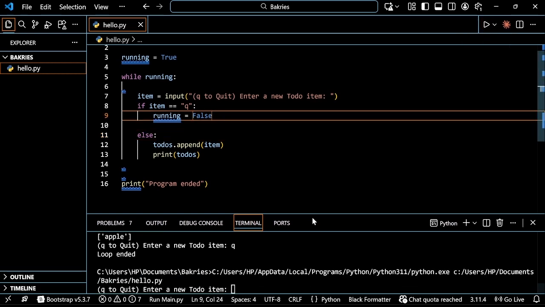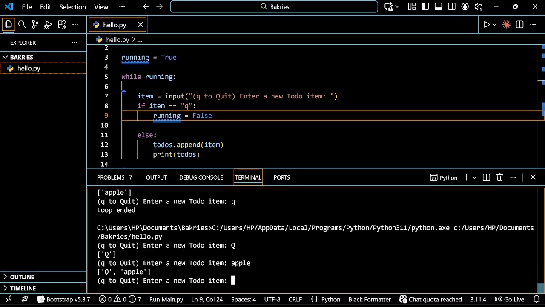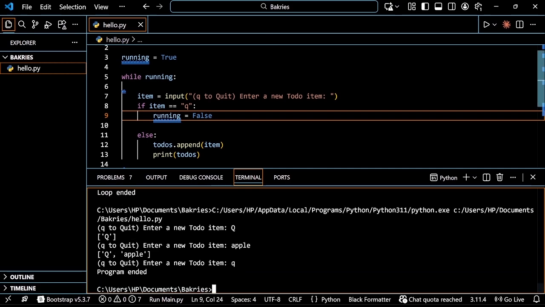So once you run this and we come here and we type a capital Q. Remember I told you Python is case sensitive. So this Q is different from the small Q we did here. So doing this, it adds the Q to the list in the program. What we want is to allow the user to enter any case of Q to close the program. Right now I need to use small Q to end the program.